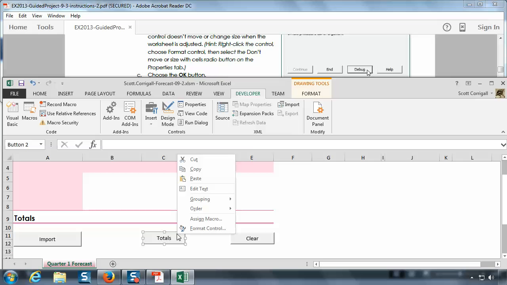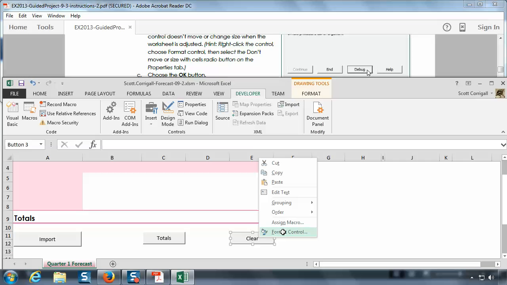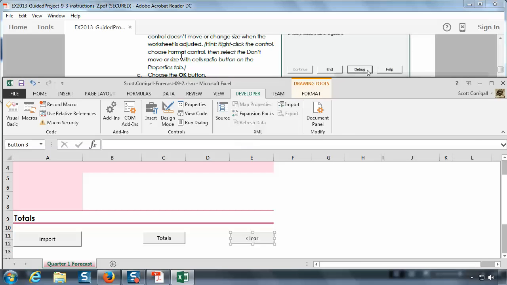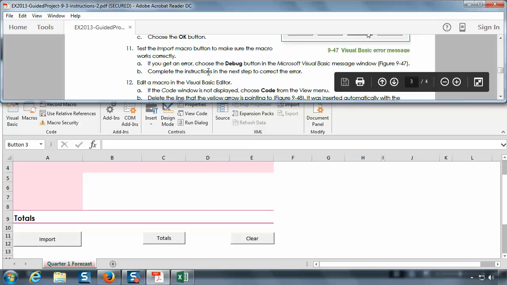It's a repetitive task, so you've got to do it a couple more times. Don't move or size with cells, OK. Do it for the last one, Format Control, Properties, Don't Move or Size with Cells, OK. Now we've changed all of those controls so that they won't move. We've got the OK button here. Now all that's left is to test it.